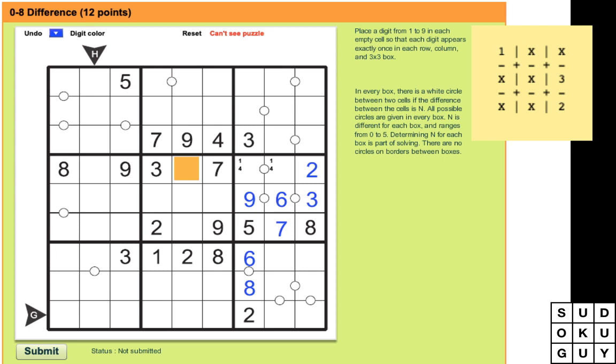Okay, so what's left in this row? Just 5 and 6. May as well mark that down. All right, we're making progress.